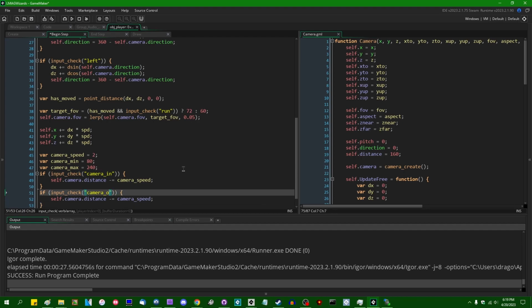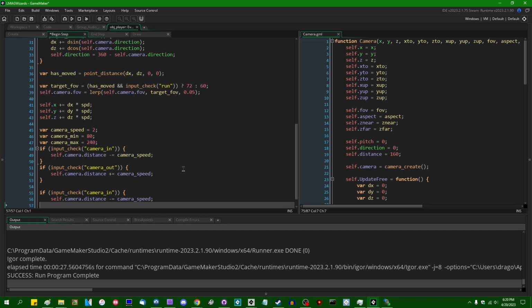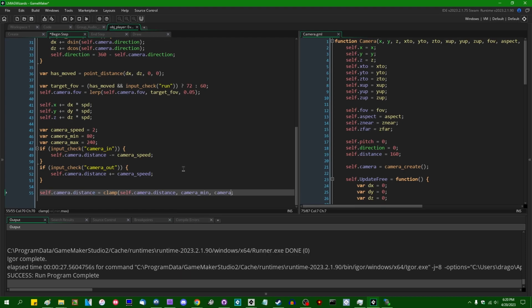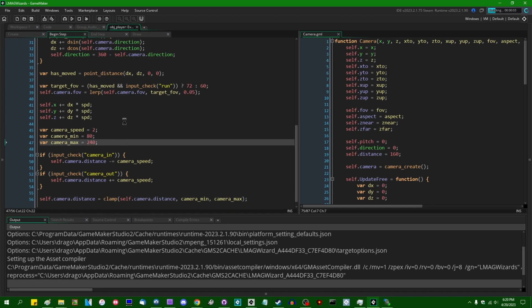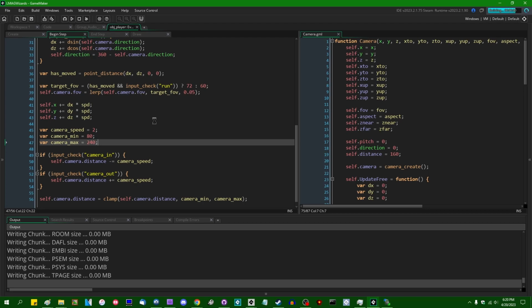If you hit the camera out input, camera distance can plus equals camera speed. And then camera distance can be constrained between the min and the max. Camera min, camera max. Okay. So if you scroll in, you move in. If you scroll out, you move out. And if the camera distance is outside the range, then we're going to constrain it to that range. Okay. This is fun.